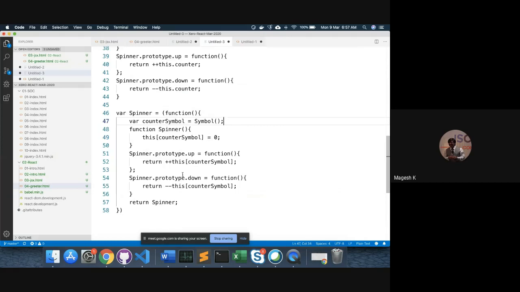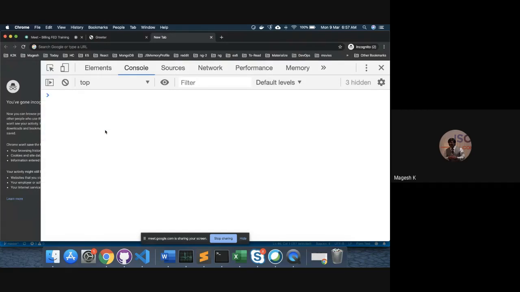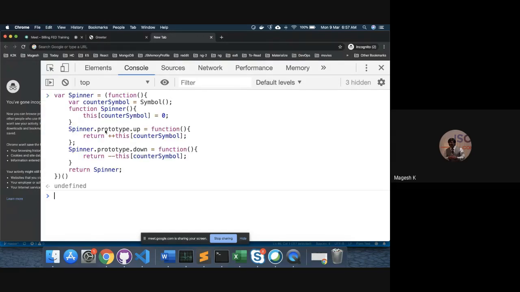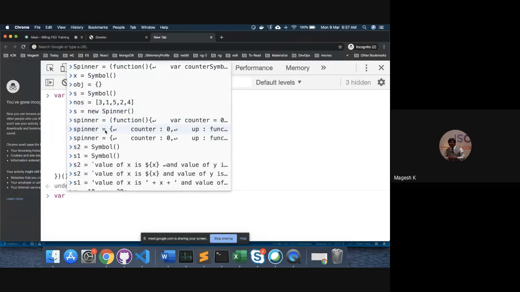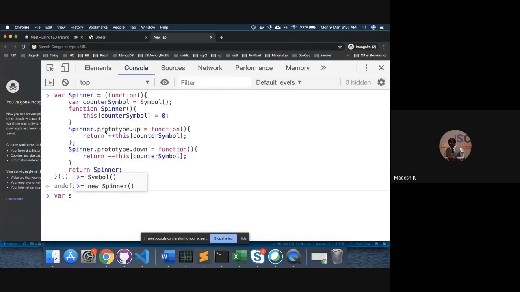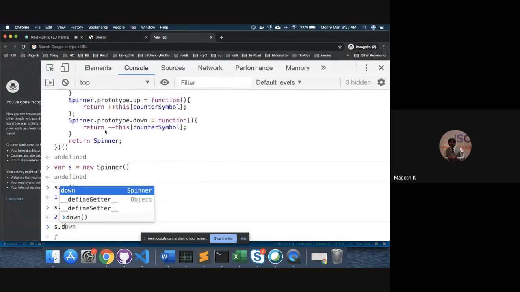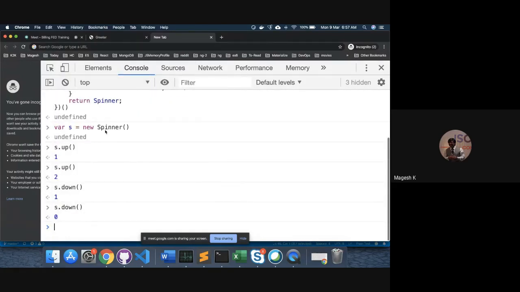So this will help me achieve privacy as well as a lesser memory footprint. How? Watch this. Take this, go back here. Now if you create a spinner, s equal to new Spinner, and you call s.up, s.up, s.down, s.down, it is working perfectly fine.